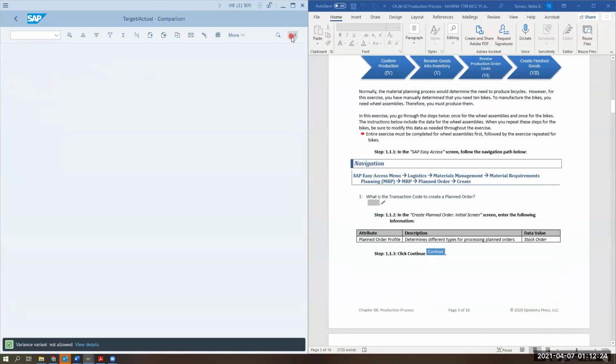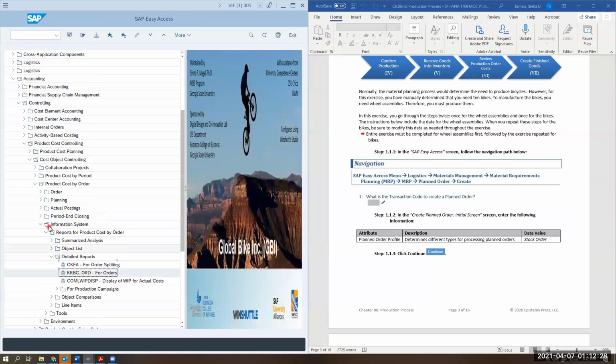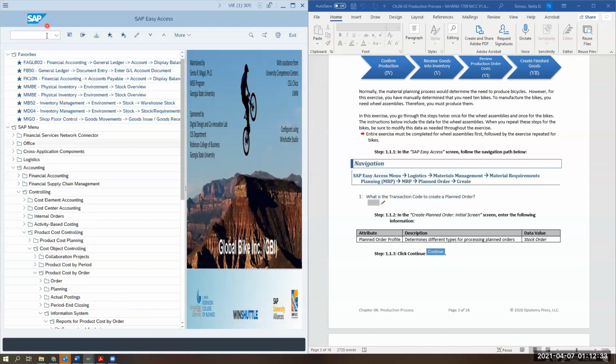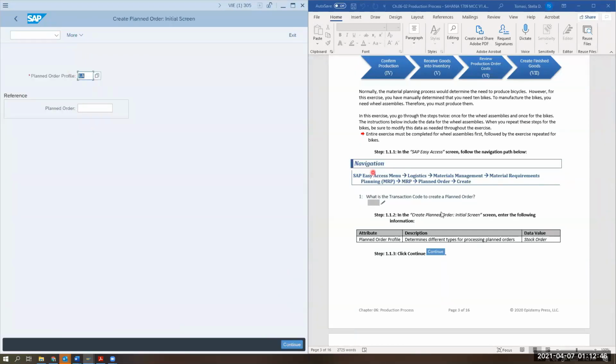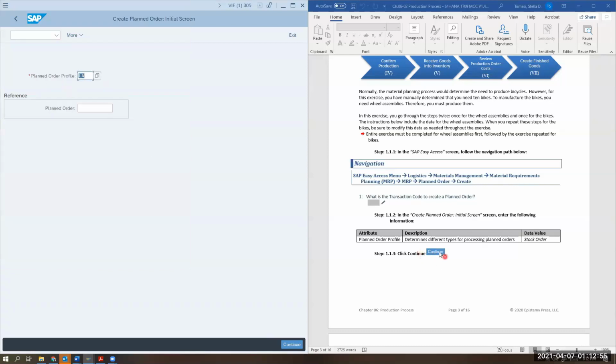So I'm going to ask you guys to call things out for me. Can someone tell me what is the transaction code for creating a planned order? MD11. All right, so we're going to do an MD11. We're going to have still a stock order, which is LA. You can double check it. LA. We're going to hit continue.